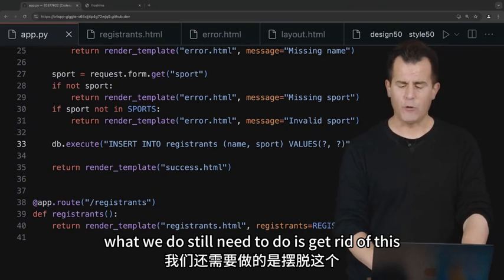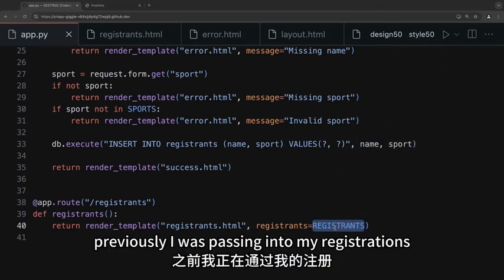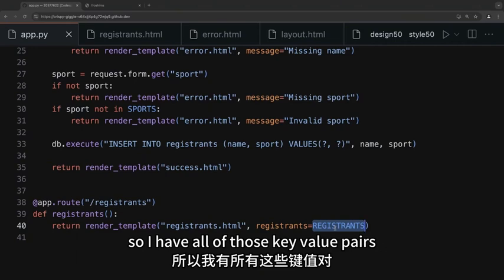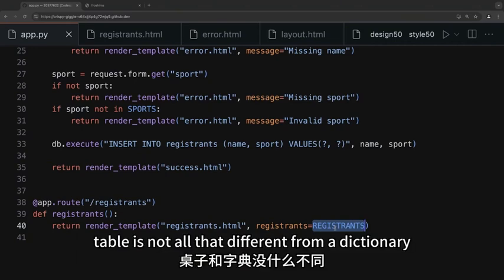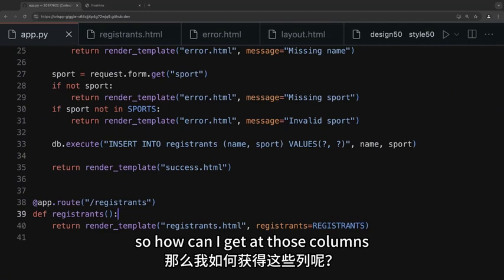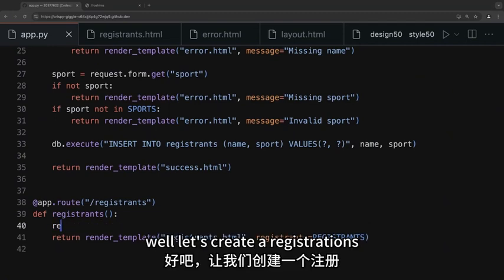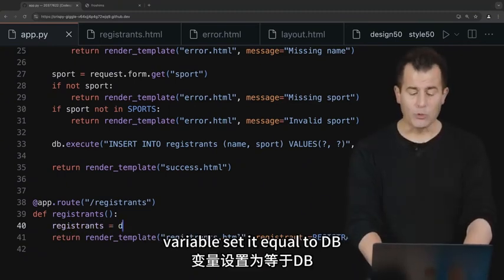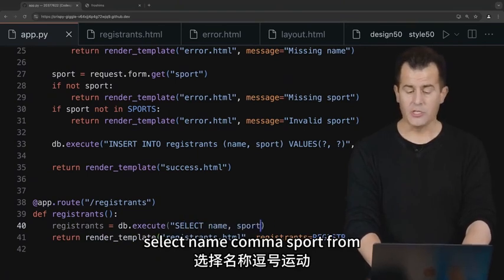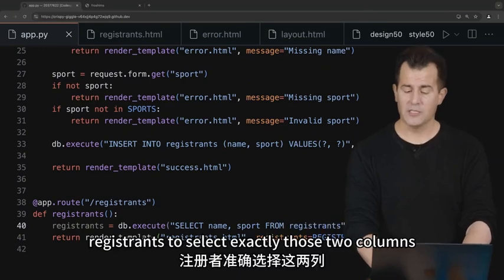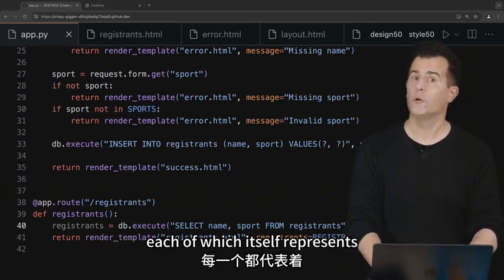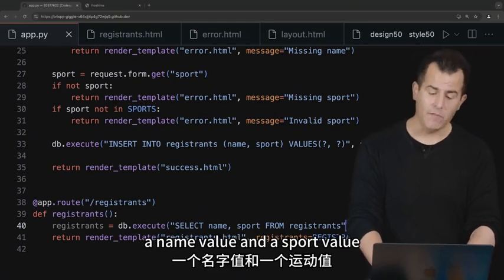What we do still need to do is get rid of this final use of that dictionary. Previously, I was passing into my registrants route that global dictionary, so I have all of those key value pairs. Now, a SQL table is not all that different from a dictionary if we focus on just 2 of its columns, name and sport. So how can I get at those columns inside of my registrants route? Well, let's create a registrants variable, set it equal to db.execute, and this part's easy. Select name, comma, sport from registrants to select exactly those 2 columns. That's going to hand me back a list of dictionaries, each of which itself represents a name value and a sport value.